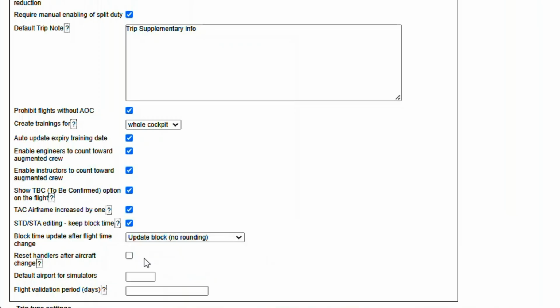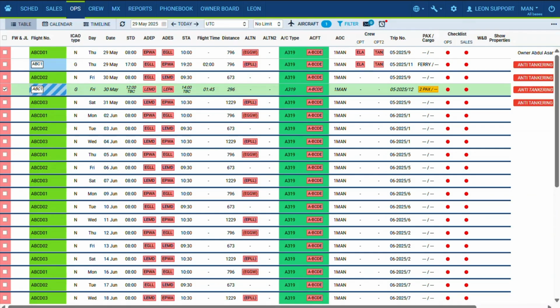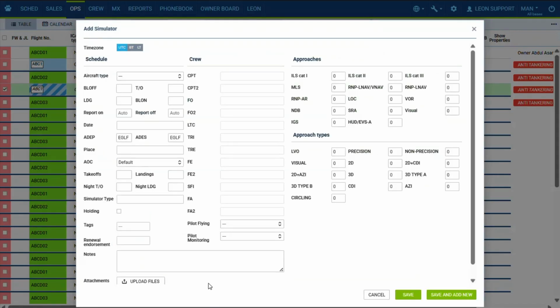The option to reset handlers after aircraft change allows you to decide whether destination and departure handling agents are reset following an aircraft change. The default airport for simulators option allows you to set a default simulator training airport using IATA or ICAO codes, without having to set it each time you create a simulator session. Once you set it, you will see the selected airport within the simulator session window.